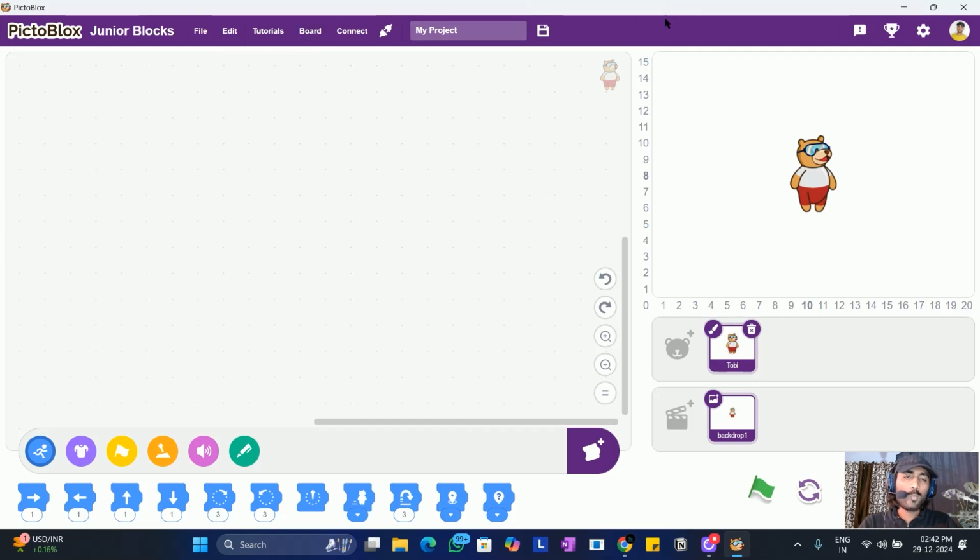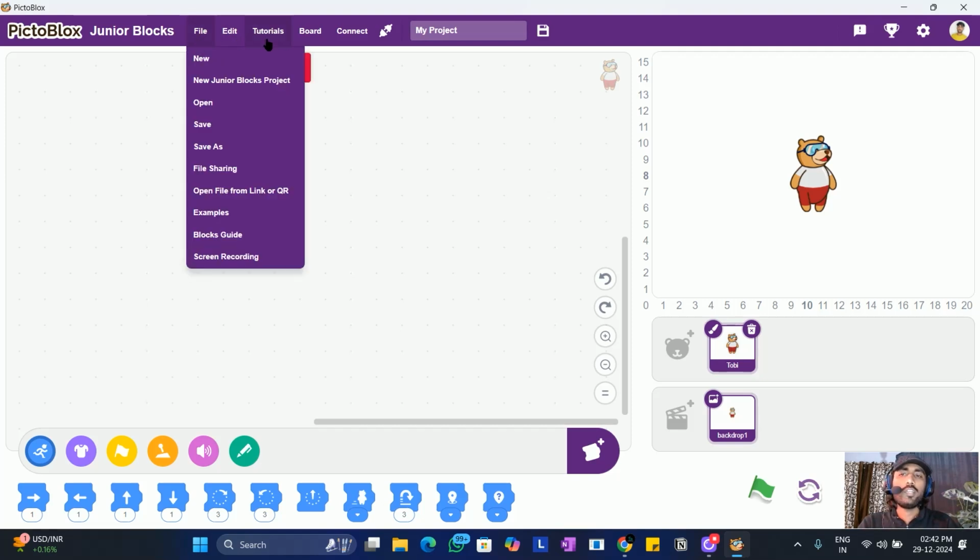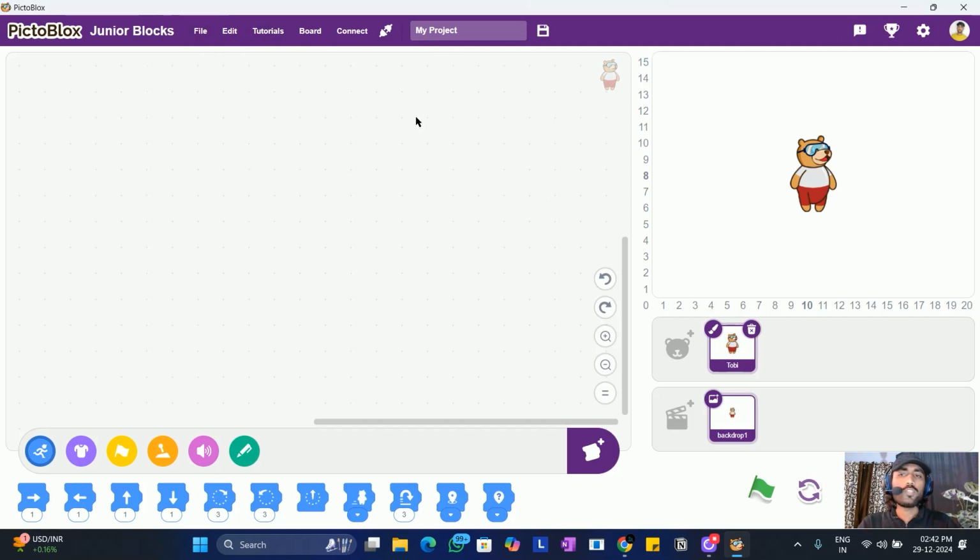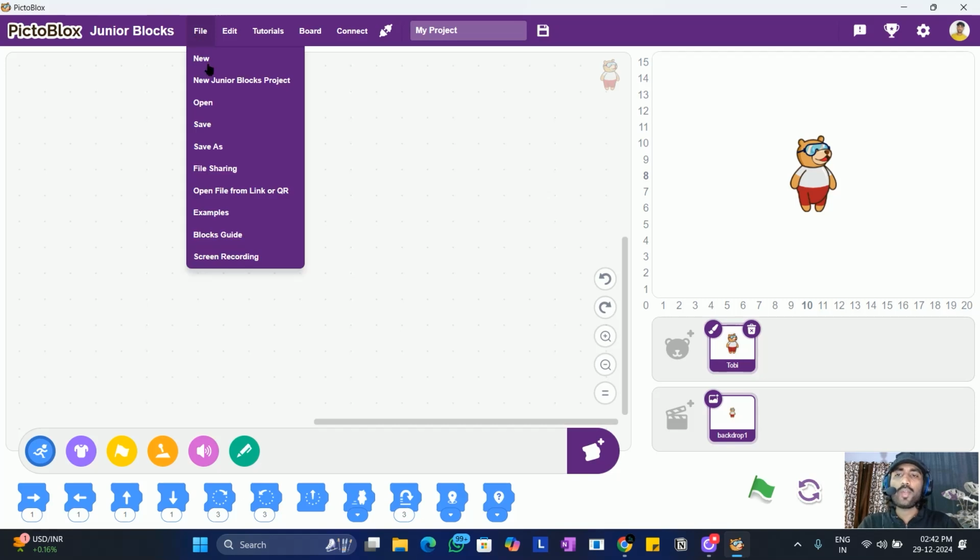So this is the menu bar, which I think is there in almost each and every software, where we get a file option, edit, tutorial, and all of these other options. So inside file, you find new Junior Blocks, open, save as, these kinds of options, which are common in each and every kind of software.